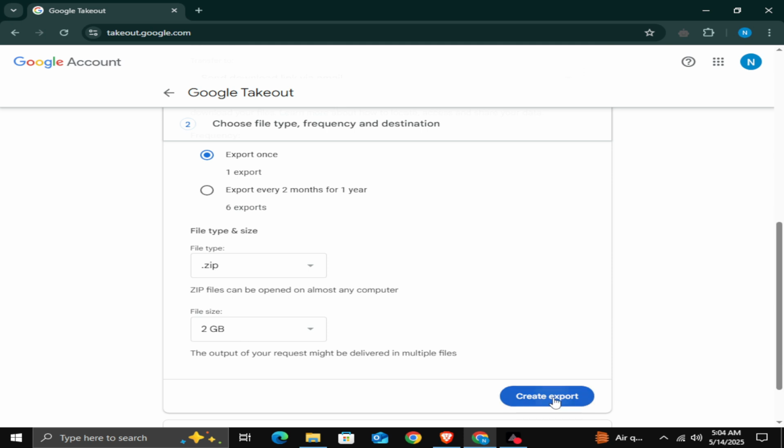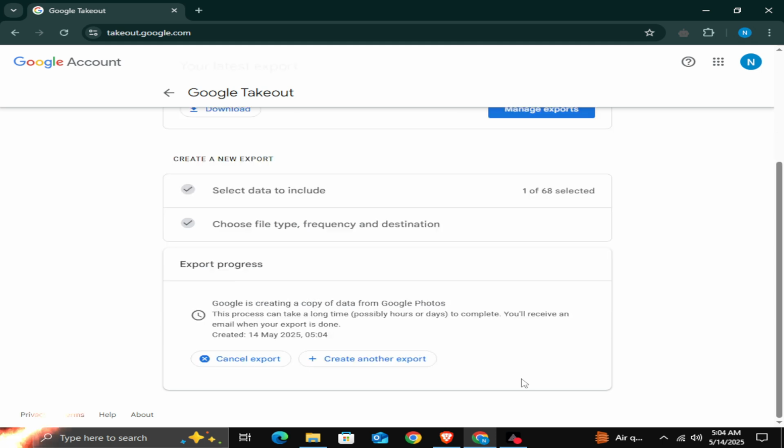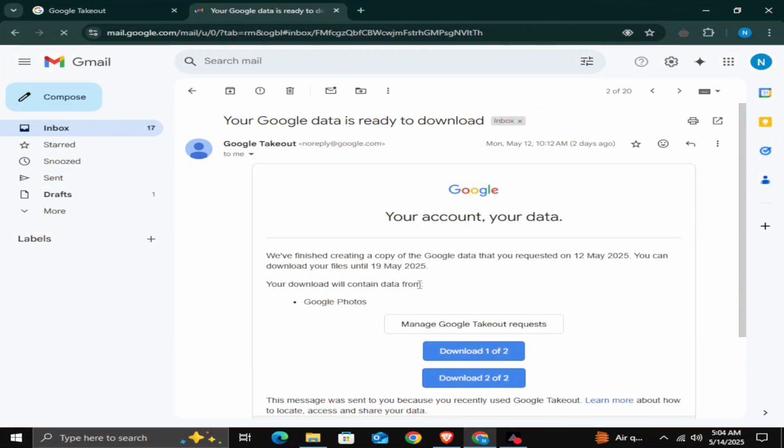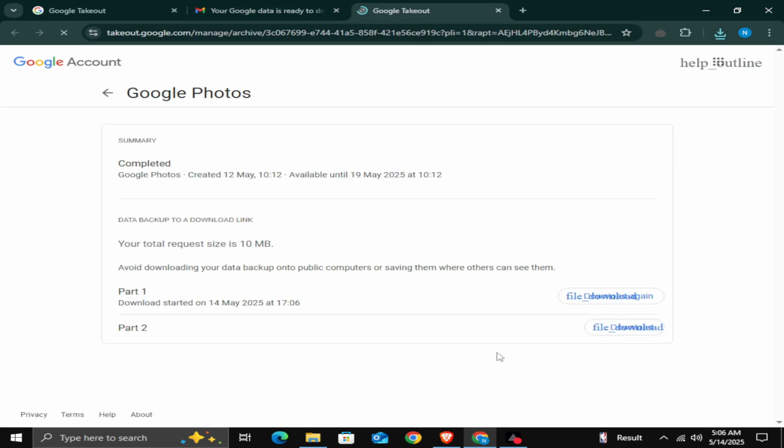Now, click Create Export. Google will start preparing your files. This can take some time depending on how much content you have. Once it's ready, you'll receive an email with your download links. Click the download button in the email to get your files.